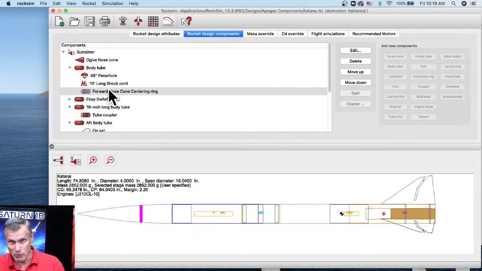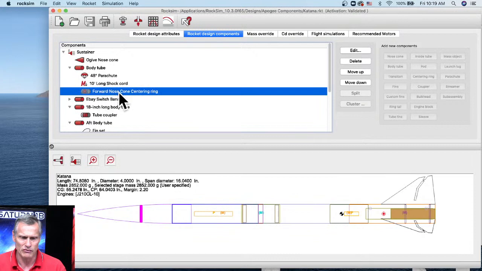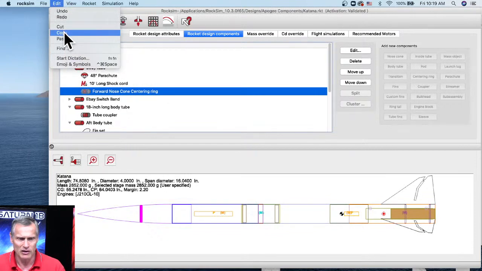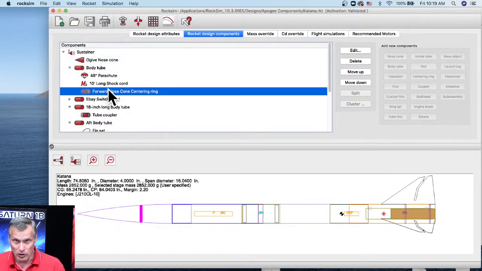I can do that same process, or what I can do is a copy paste. And I'm lazy, so I'm going to do a copy paste. So I'm going to click on the forward nose cone centering ring, and I can go up here to the edit menu and do a copy. Or the alternate way is use your mouse, and when you do a right click with your mouse, it brings up this little menu screen right here, and you can also do a copy right there.